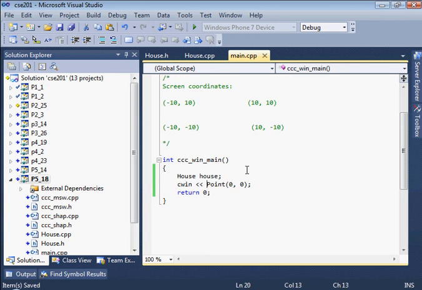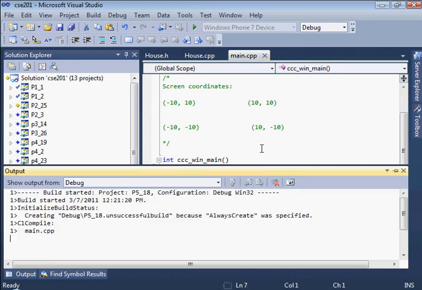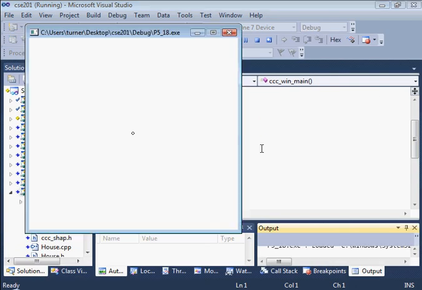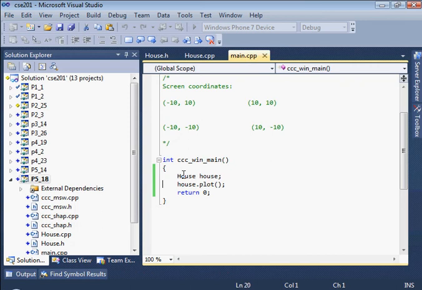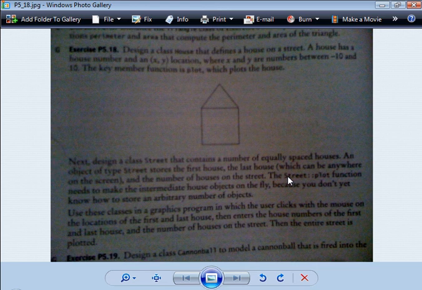Now we can evolve the test code a little bit. Instead of printing this 0.00 here, let's go ahead and plot the house. So we should get the same result, which is a dot in the middle of the screen. There we go. So we're moving forward. Alright, so we have the beginning of this house class with the plot function and its member data.